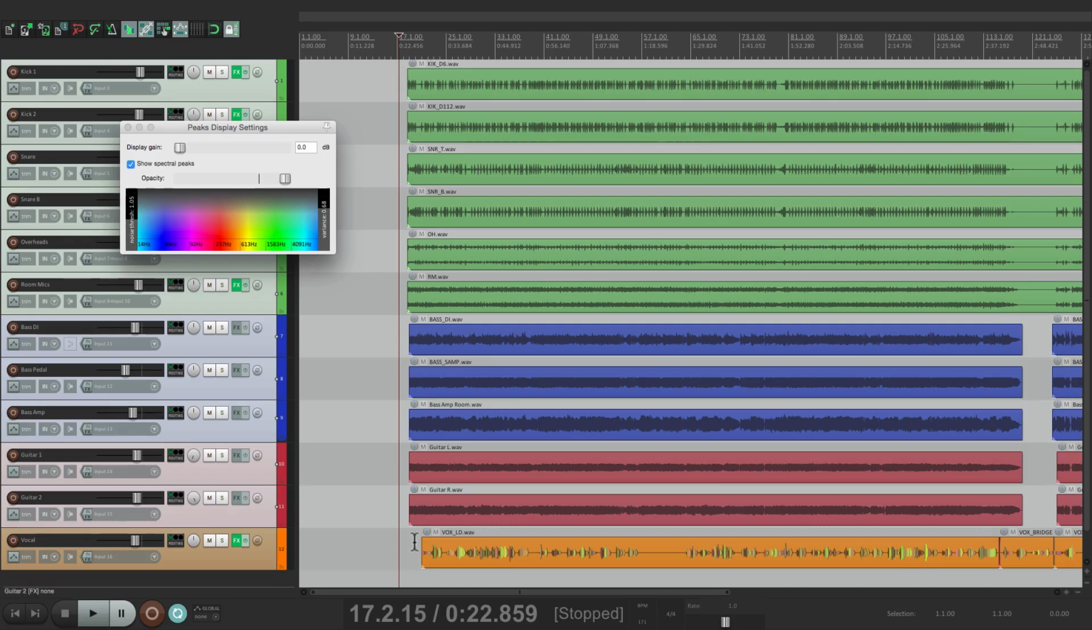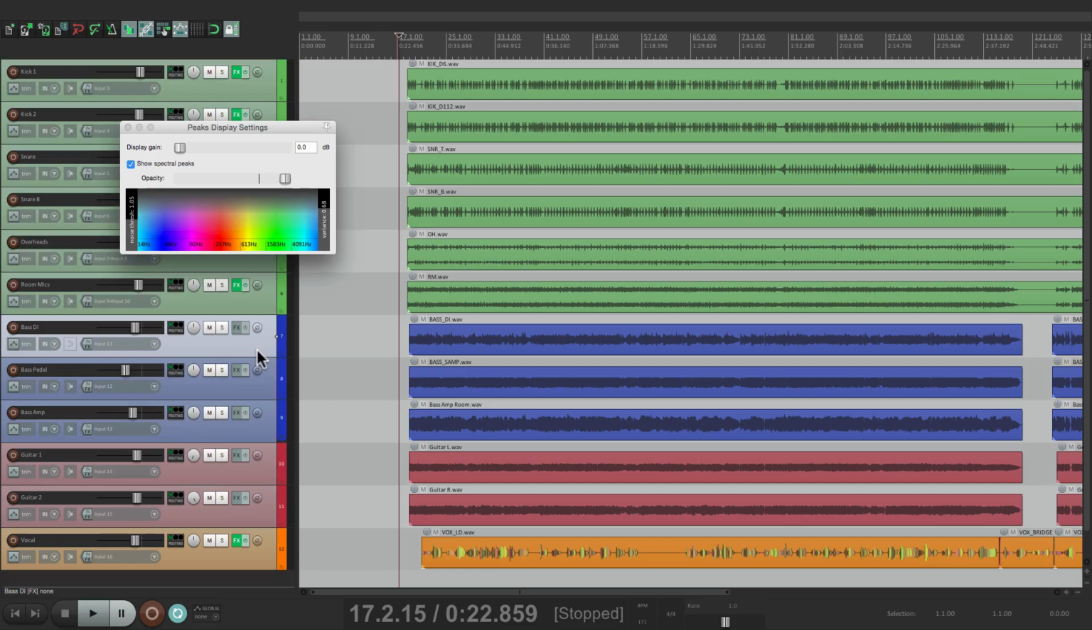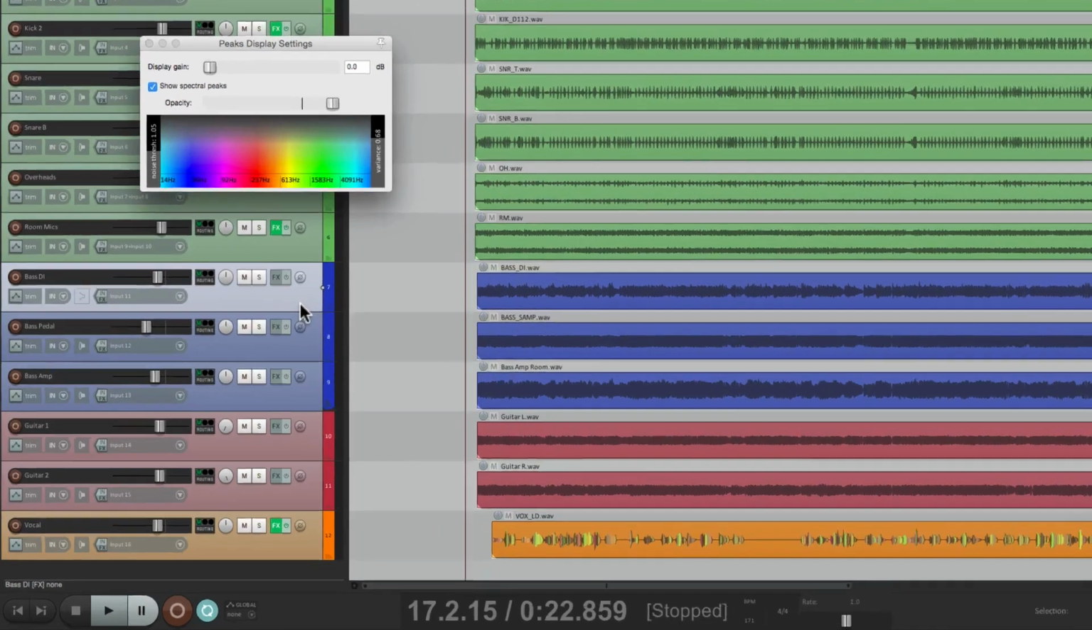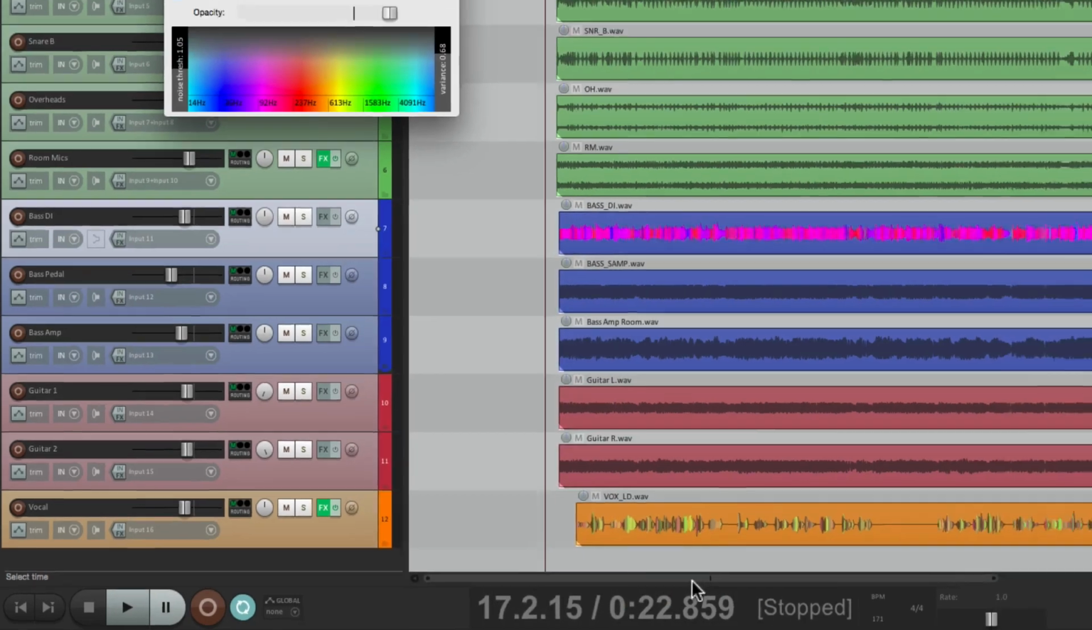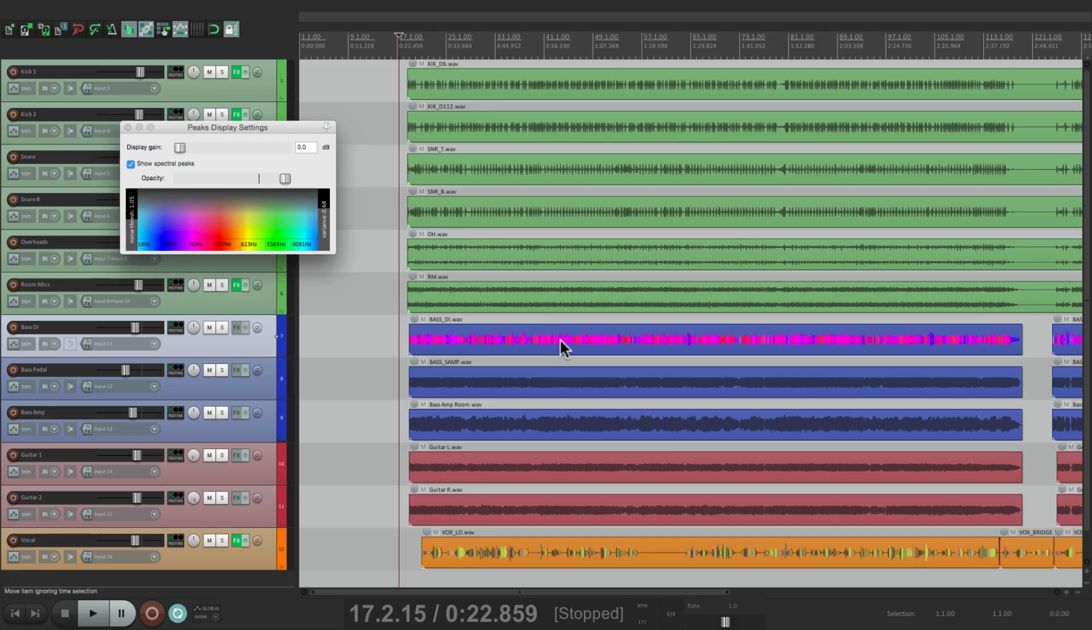And we could do that for any track. Turn it back on just for this bass track. Let's right click it, track performance options, and then turn this off. And we get it back just for that bass track.